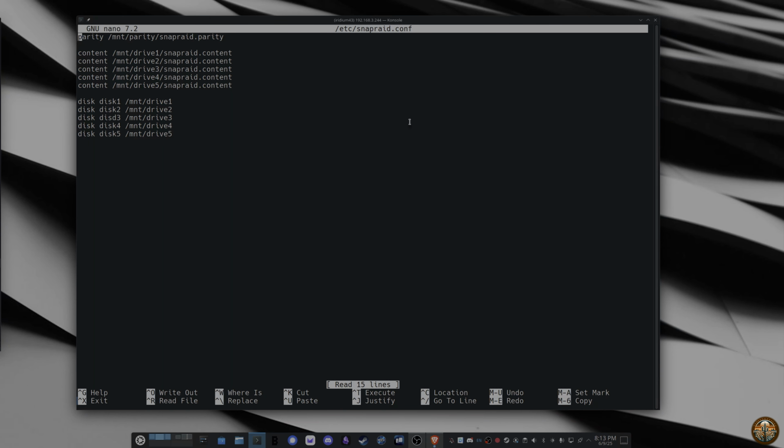Okay, so let's walk through this. The first thing you need in the configuration file is shown at this top line, and you need to tell it first where the parity is stored. This is your parity disk, right? Here you are providing a path to a parity file, but remember, for redundancy purposes, you want this to be a separate disk, and it should be at least as large as the largest disk in your collection. What I've said here is I'm going to store my parity on /mnt/parity, and then snapraid.parity is the name of the file.